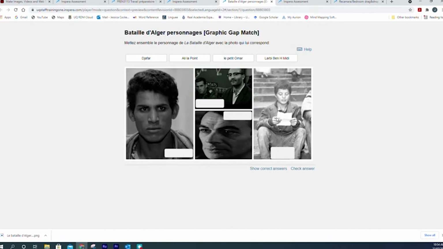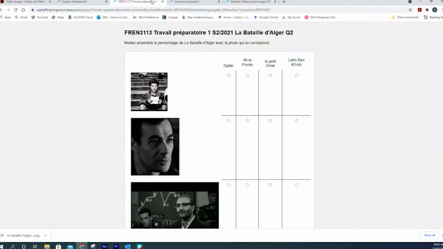This is what it will look like from the student's perspective. So they'll click on the name and then they'll drag it to the character. So in this video, I've shown you how to combine 4 images using Adobe Spark in a way that looks visually engaging. It's quite simple using this photo collage function, and then easy to then upload into Inspera. So now we have our original question here and our second option that we've just created.